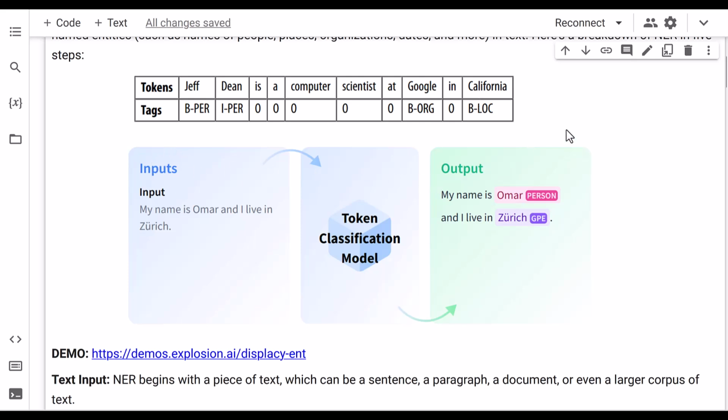Alright, so you can understand this in a better way with the following graph, where you have an input. The input says my name is Omar and I live in Zurich. You see, here we just saw person, organization and location. But your named entity classes or token classes are not just limited to these three. It can be anything. So here we have, my name is Omar and I live in Zurich.